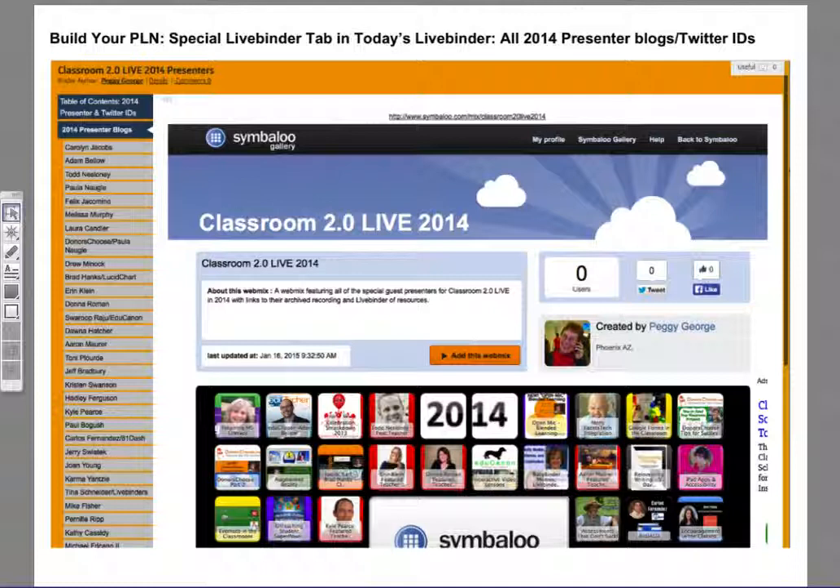So when you open that tab and you go down to the presenter blogs tab, you'll see every single person's name there. On the table of contents page, you'll get all of their Twitter IDs and the sequence. They are organized in the order of the way they presented from January through December.